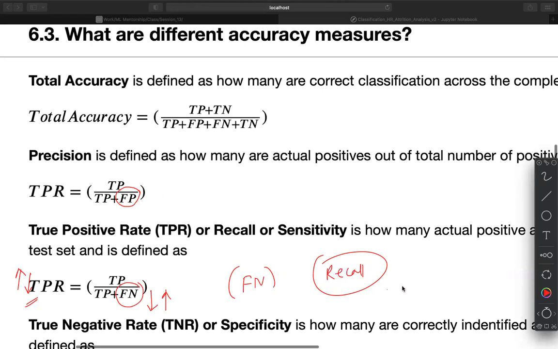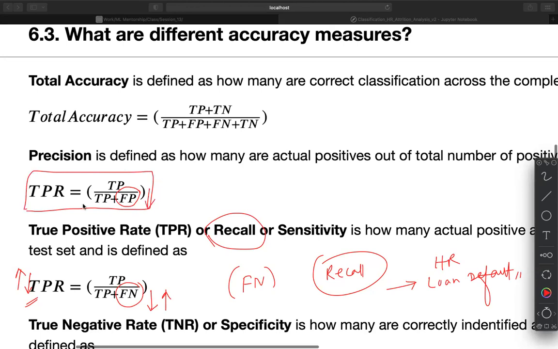Same thing, for example, in our HR case or a loan default case, it's very important that we use a recall score to measure the accuracy of the model. Whereas for models where FPs are very important to minimize, we look at the precision. For example, in spam or not spam, if the false positives are lesser, the precision will go very high. So in this case, the precision is very important.